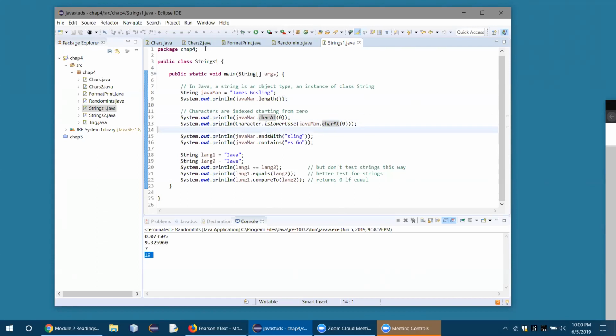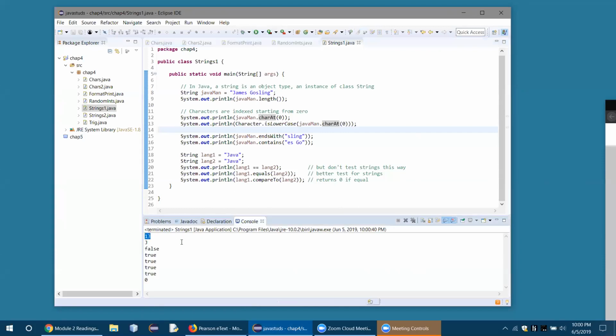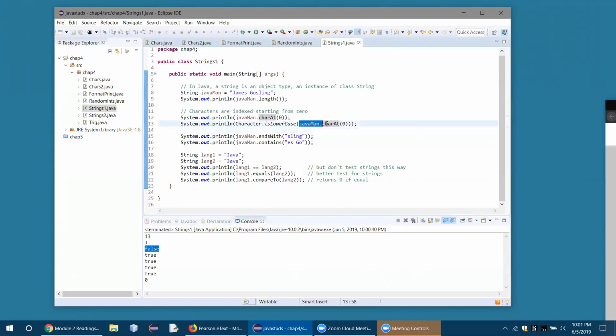So we'll run this one. And there's 13 characters in the name, James Gosling, counting the space. There's the J, that's charAt 0. And is it lowercase? No. So the result of this is we're using the Character class. We're embedding this inside of the isLowerCase method. And so it comes out as false because, of course, it's a capital J.